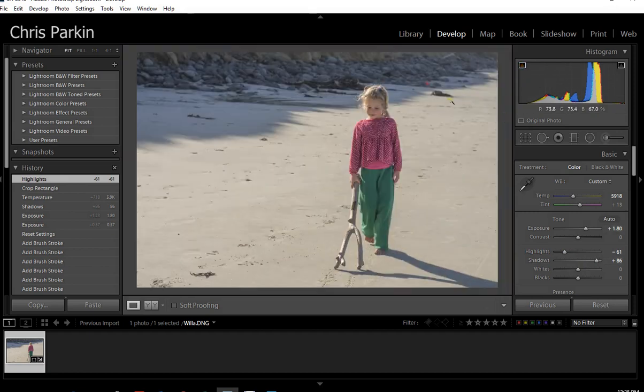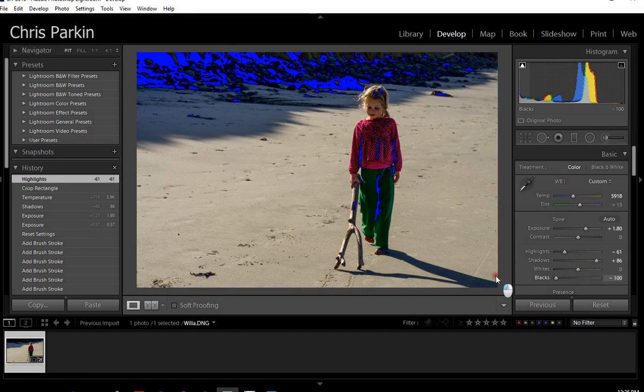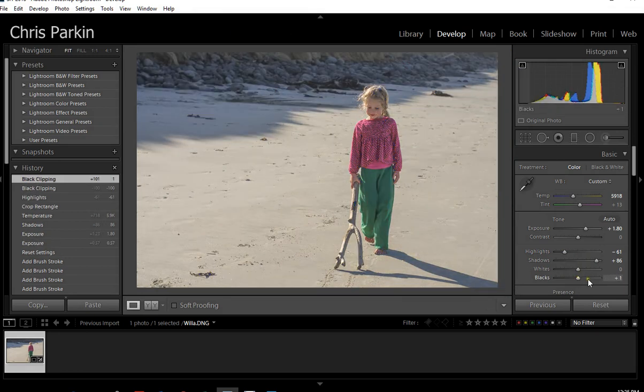You can get the same thing with the blacks if you pull the blacks too far down, particularly with the whites, because we're drawn to white areas, bright high contrast areas. You do want to make sure that they retain detail. So that's one thing. What else can we do?